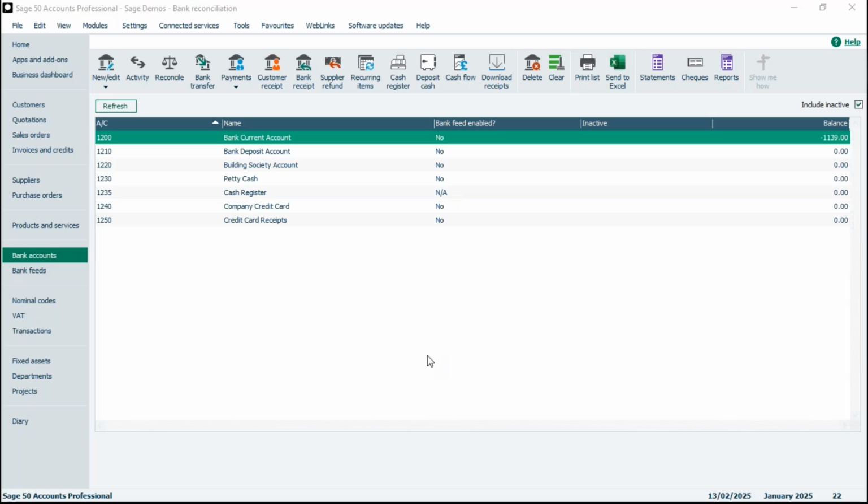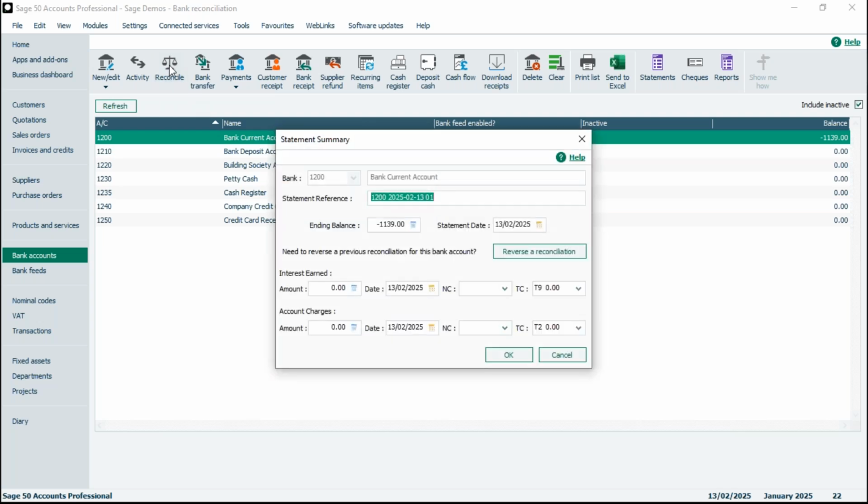So we're going to go through that reconciliation process. In bank accounts, we select the relevant bank. So we'll just use 1200. Click reconcile at the top. And that statement summary window appears. So I'll just accept the statement reference that comes up, but obviously I can click into that and change it if required.